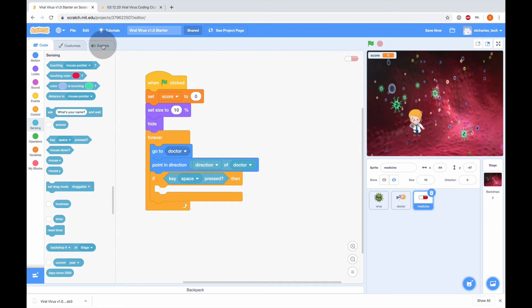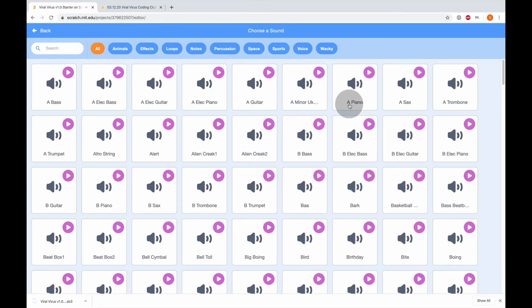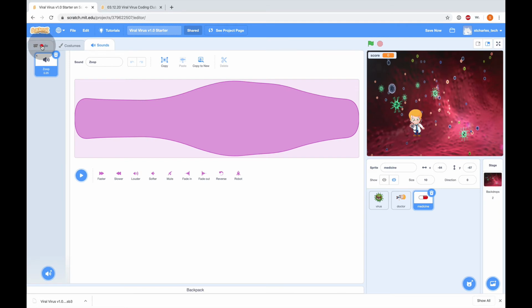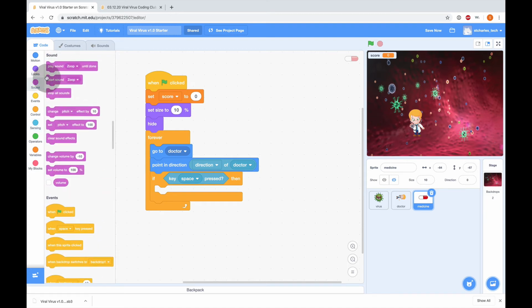So remember on these tabs right here, if you go to sound, I already added the sound zoop, so you can use that sound. But if you don't want to use that sound, go ahead and click down here. You can see your sound library, and you can do whatever you want. But I already have the sound for you if you want to use the same sound as me. So we're going to go to the purple sounds block, and we're going to grab the start sound zoop. All right? Every time you press the space, it's going to play the sound zoop.